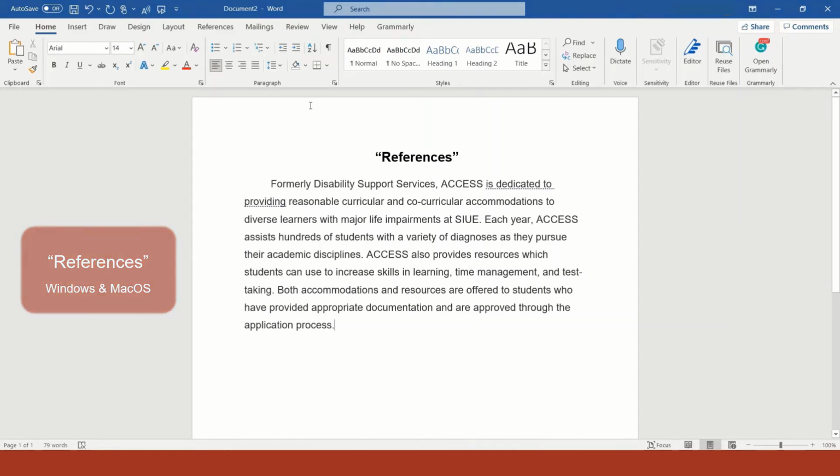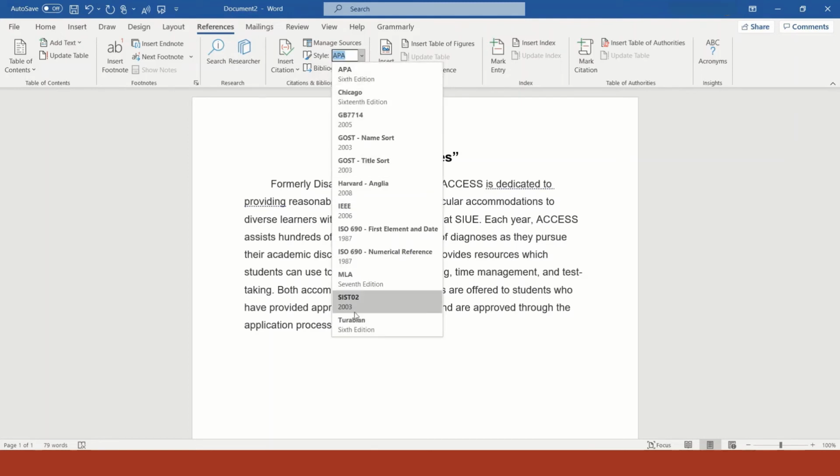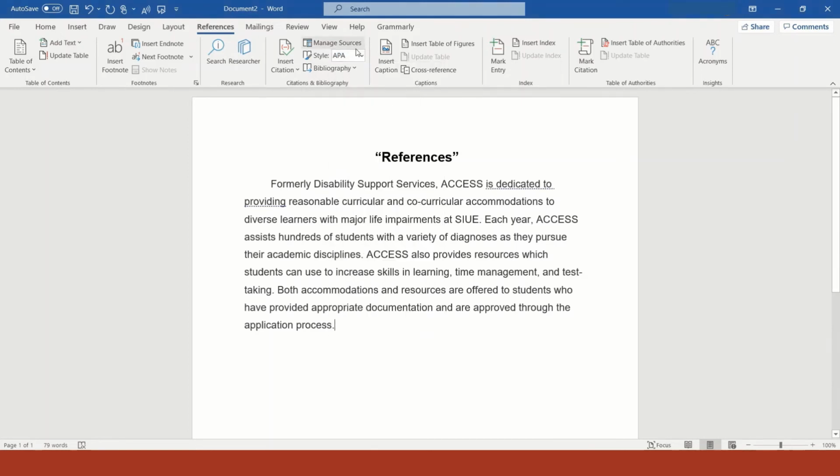So to access this, as you can see, we're on the Home tab up here on the left. If you scroll over to the right, you'll click on References, and this opens a new menu. And what we're going to focus on is this box right here, Citations and Bibliography. So the first thing you want to do is make sure you have the correct style. For me, I use APA. And the next thing you want to do is add your sources.